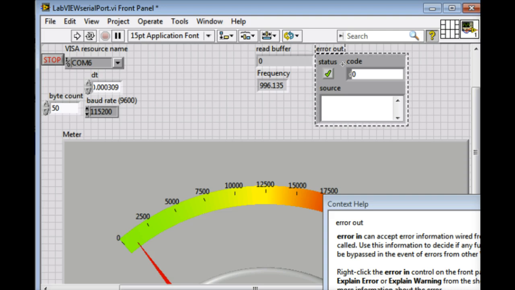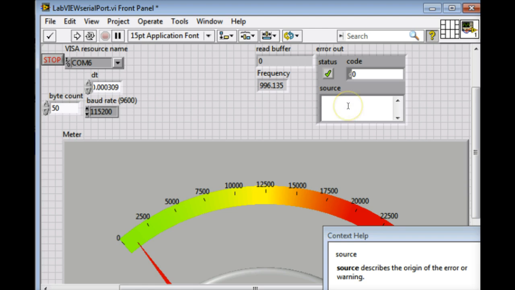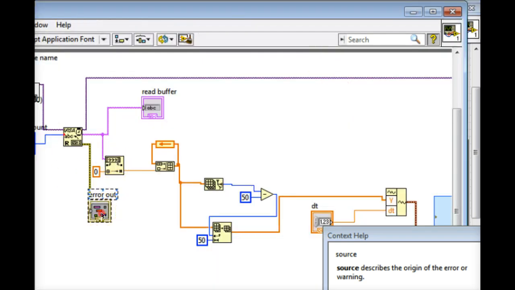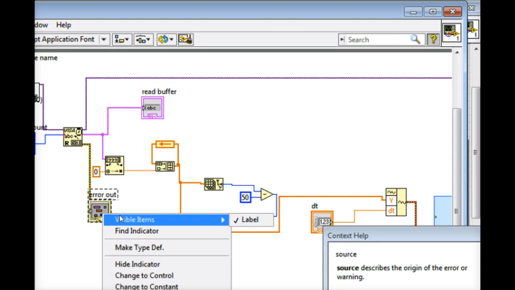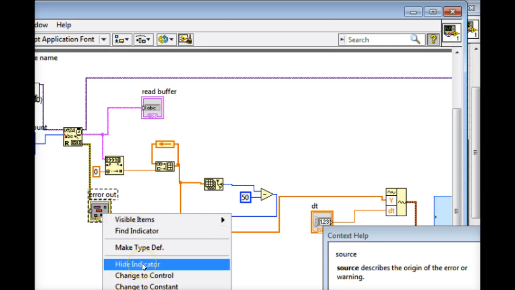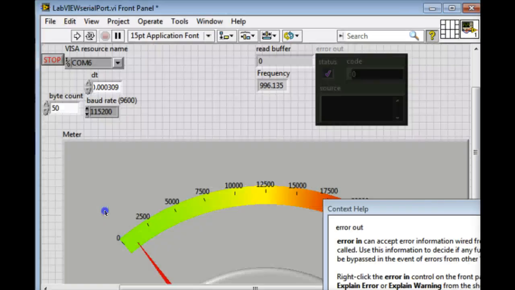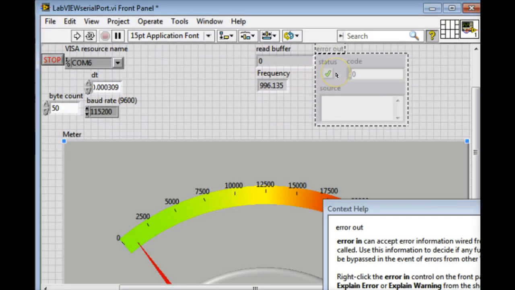And so it will stop LabVIEW from creating this super annoying pop-up window. Okay, that's all it does. And so you should definitely put that in there. And if you want to, you can actually right-click on it and go hide indicator. If you don't care about it and you don't want to see it anymore, just go hide indicator. That means that when you run this program, the user is not going to see any errors that occur.